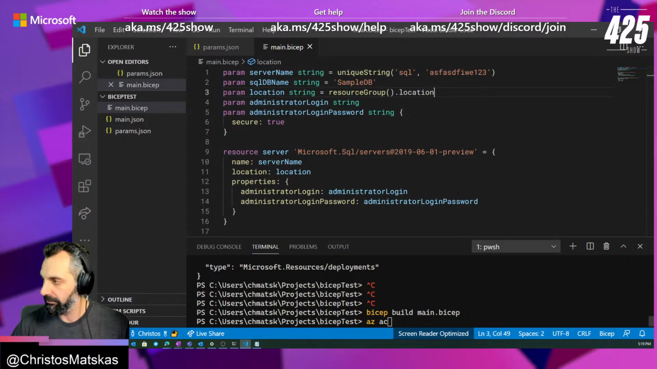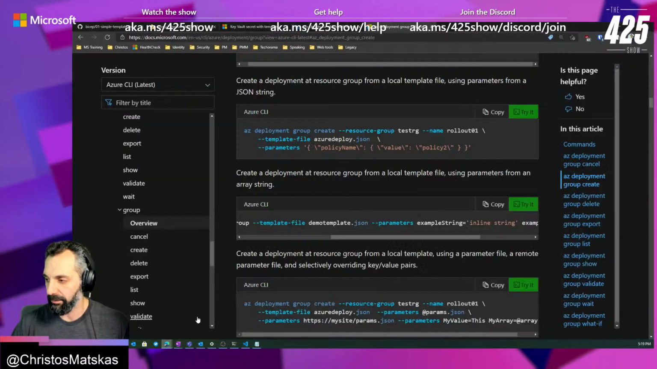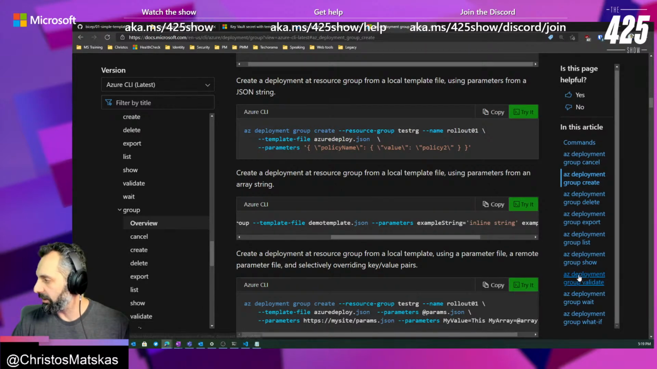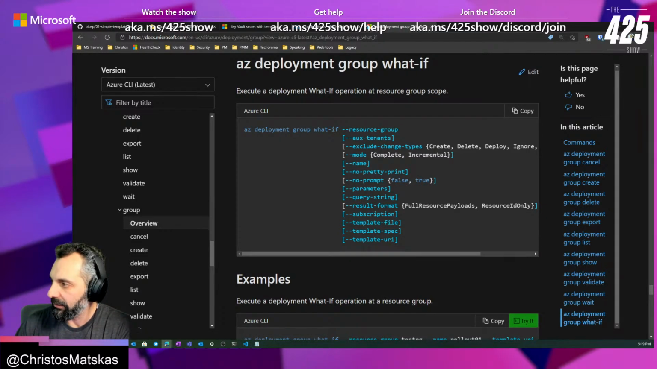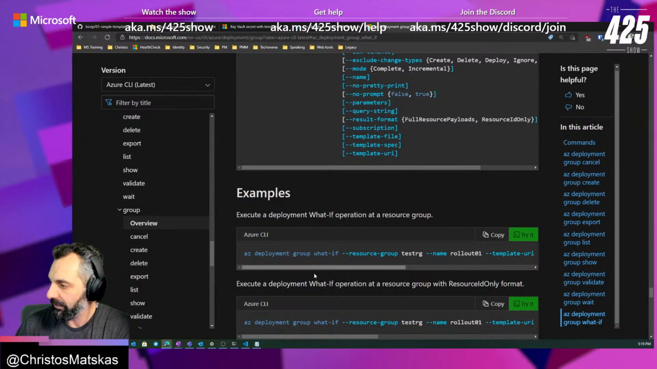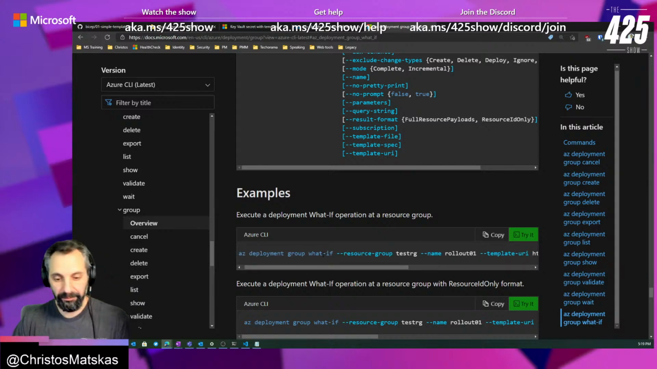Okay. Let's do that. Best practices, people. Best practice, validate. So does it have anything here about, oh, there you go, validate and what-if. So execute deployment what-if operation at resource group scope. Examples. Okay. Where's the what-if? What-if is over there.